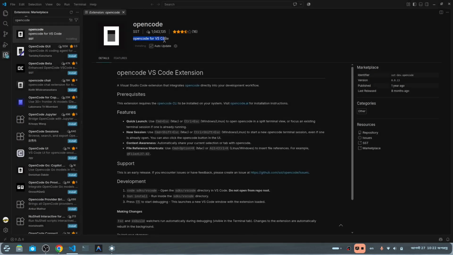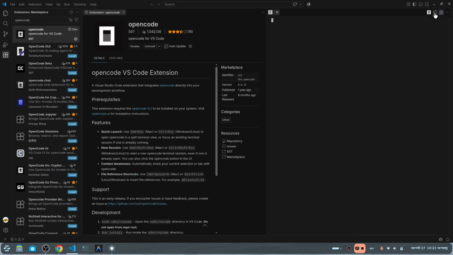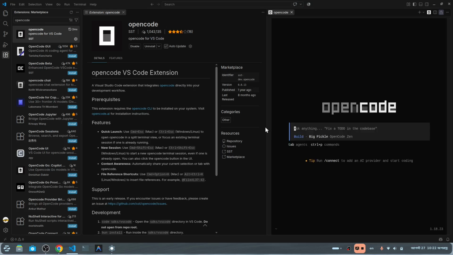Here you can see OpenCode for VS Code. This is official, so you don't have to worry about it. Now you can see I already installed it. When you install this, you will get a chat icon in the top right corner. So we're going to click here, and here we'll get OpenCode. Now, this is OpenCode in the root folder.